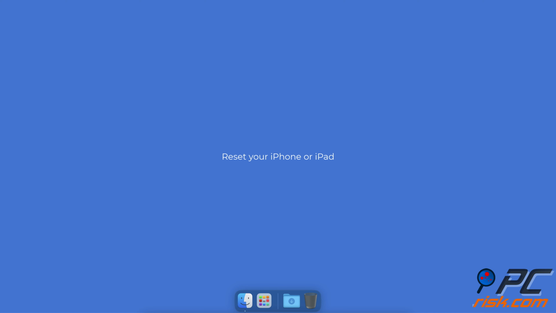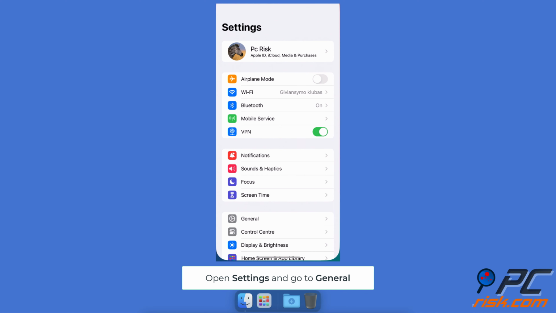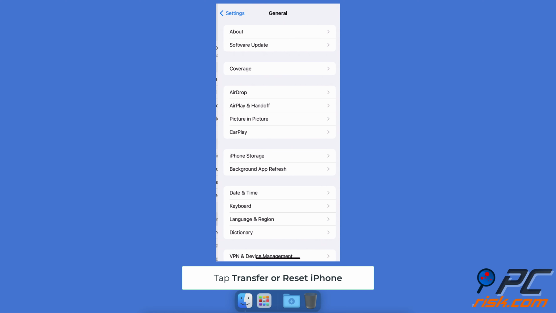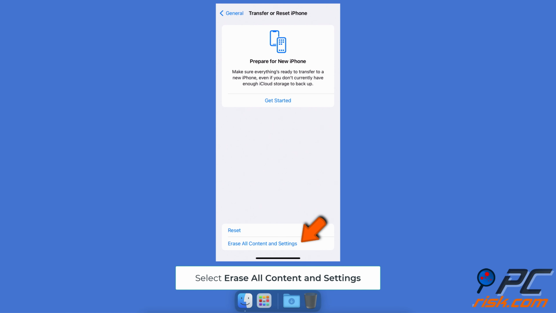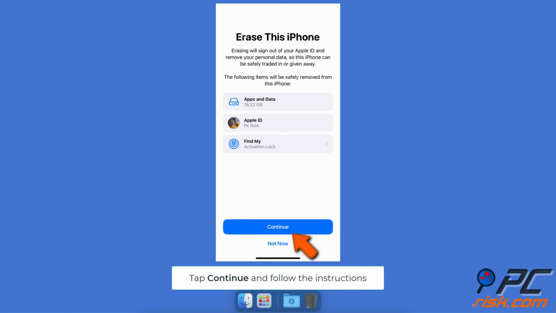Reset your iPhone or iPad. Open the Settings app and go to General. Scroll to the end and tap Transfer or Reset iPhone. Select Erase all content and settings. Tap Continue. Follow the instructions on the screen to erase your device and set it up again.